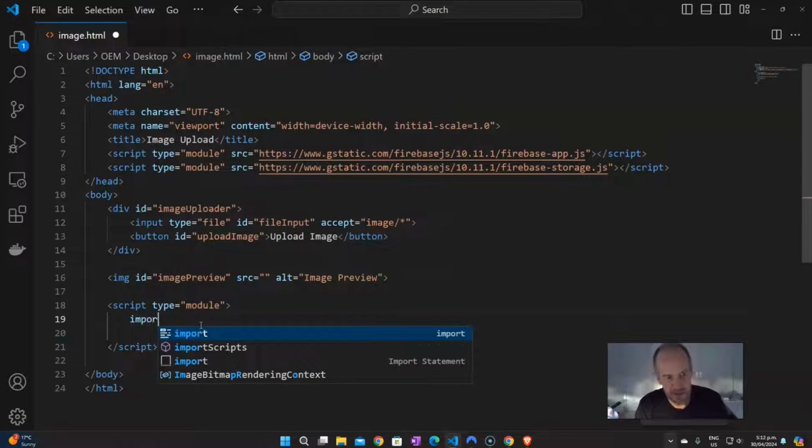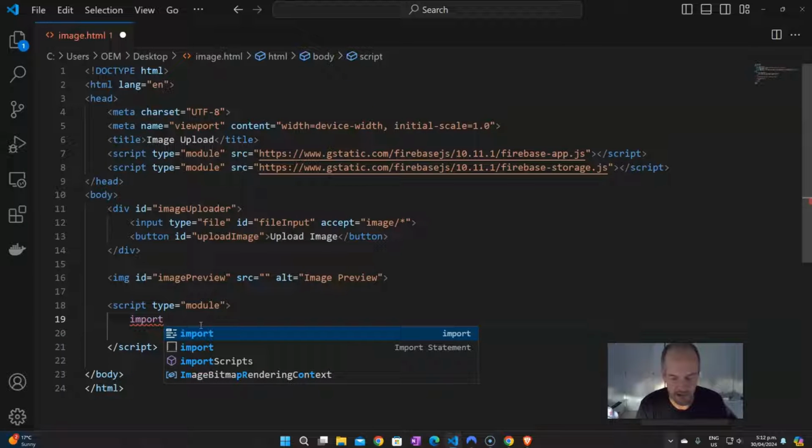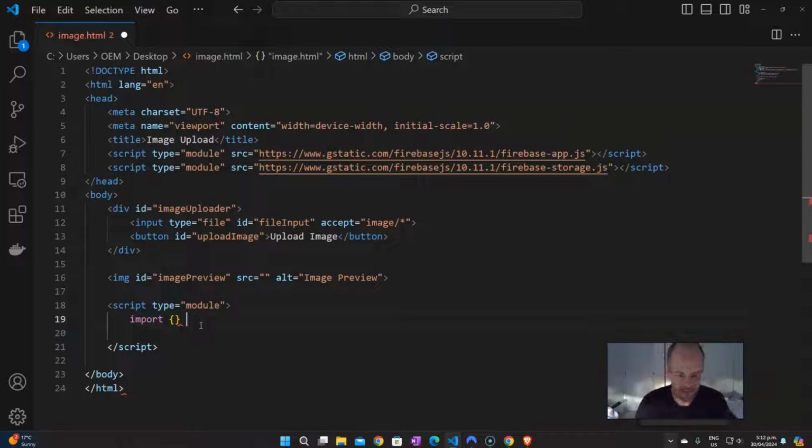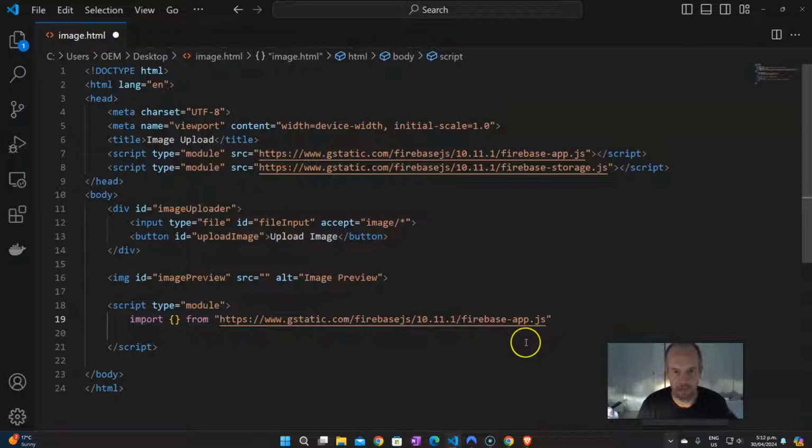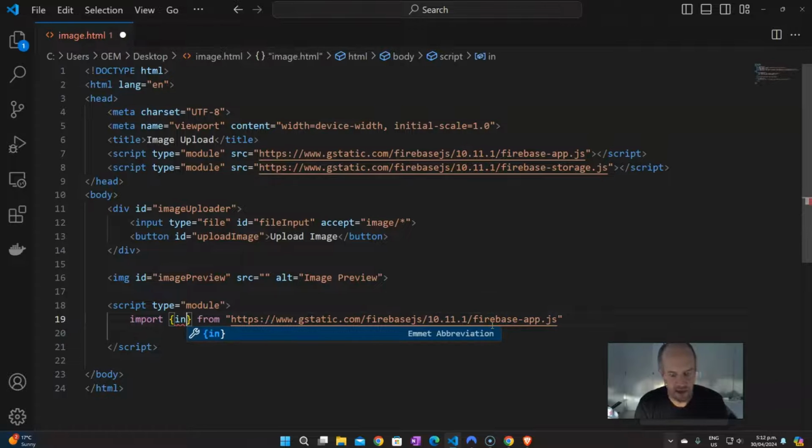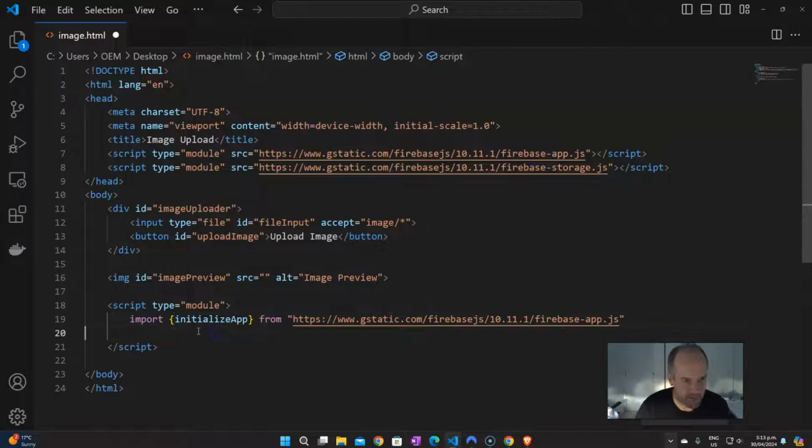And then let's import a couple of things from those Firebase libraries that we've already connected to. So I'm going to import some stuff from Firebase. Starting off with, I'm going to grab this Firebase library that I've already connected to at the top of my document, and that's the Firebase app. So I need to be able to initialize my app. There's a function already created, initializeApp. That's a function in Firebase that allows us just to connect to the Firebase app.